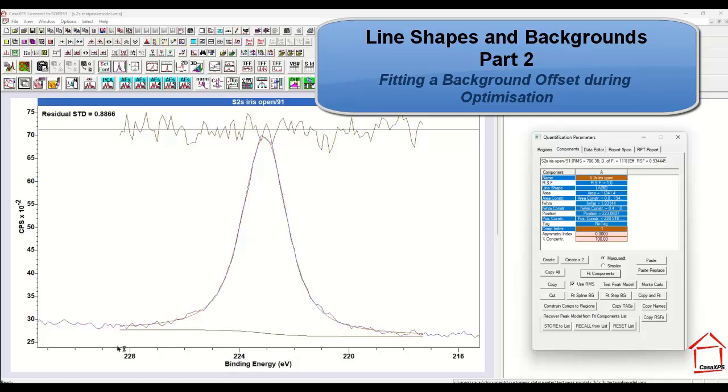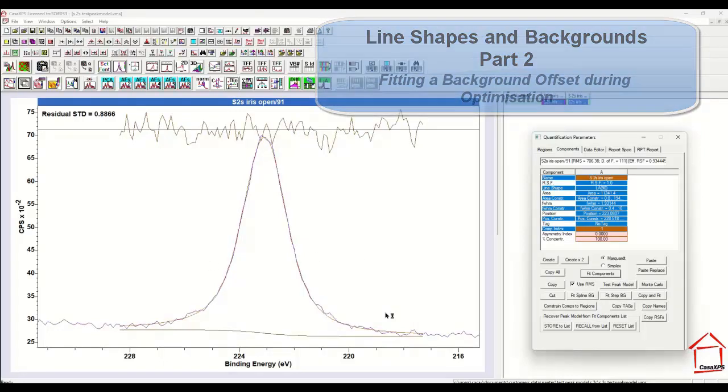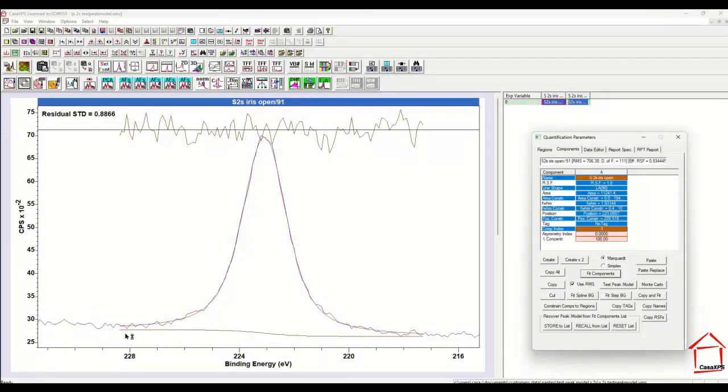In the previous video, I illustrated how I used the cursor to offset the background from the data so that I could get a good fit of this very Lorentzian line shape to this very Lorentzian data. In this video, I'm going to illustrate how I can do this in a less manual way by introducing additional components to the peak model.